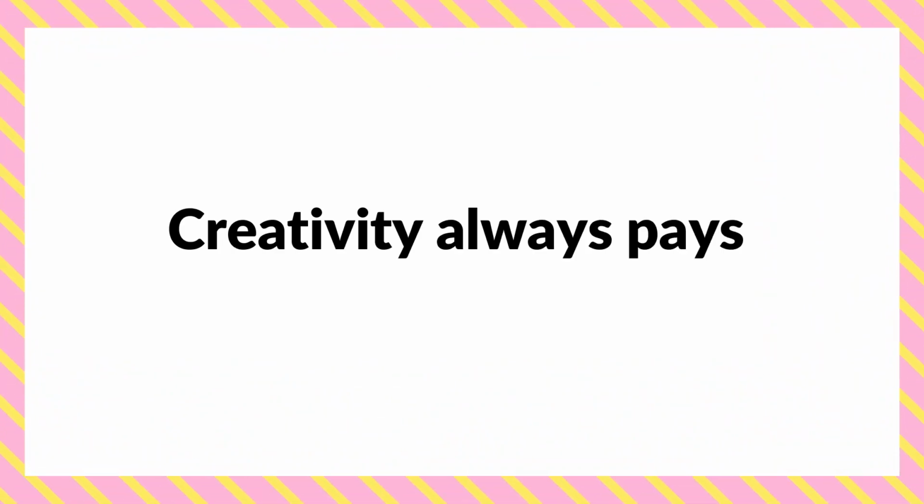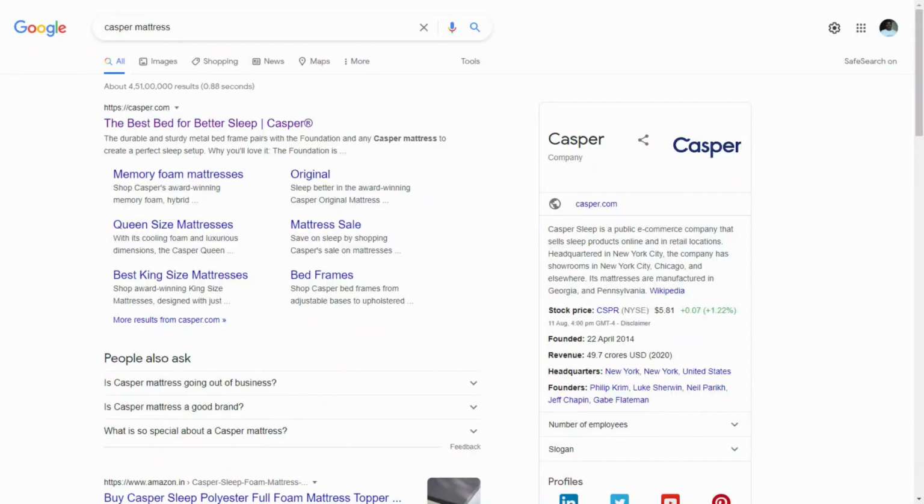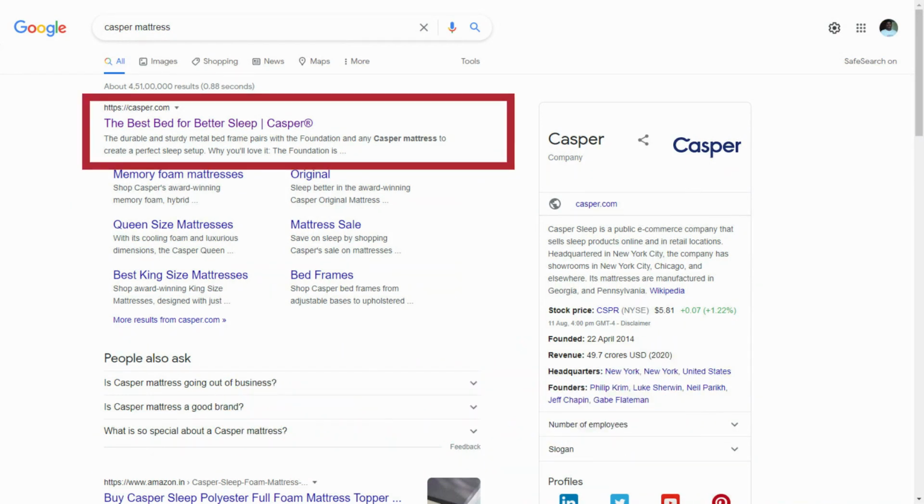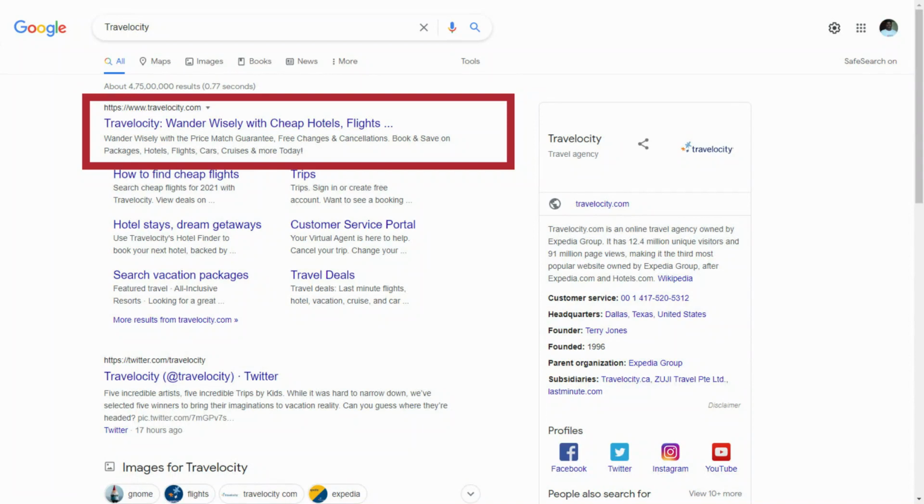The sixth point is creativity always pays, and taglines which attract the buyer not only help to convert but also stay in his memory for a long time. Like the wonderful tagline for Casper mattress, the best bed for better sleep, and for Hero Honda, this was like 2 decades ago, fill it, shut it and forget it. Or the tagline for Travelocity, wander wisely. So get a tagline written for your products as well.